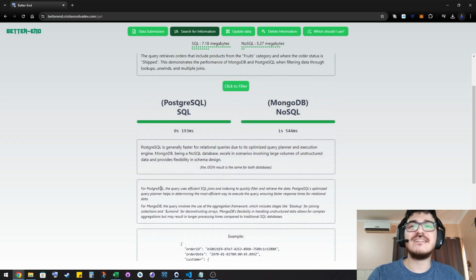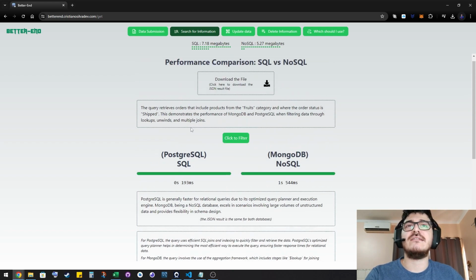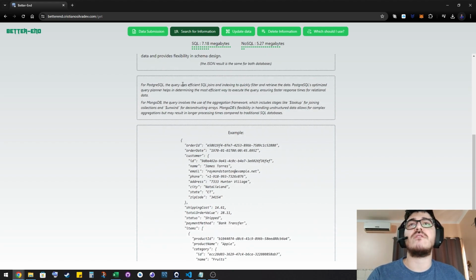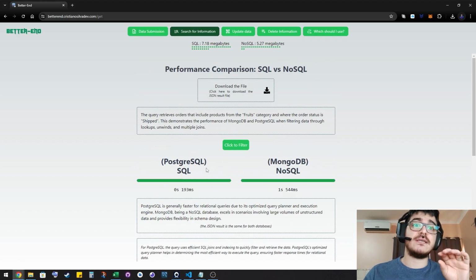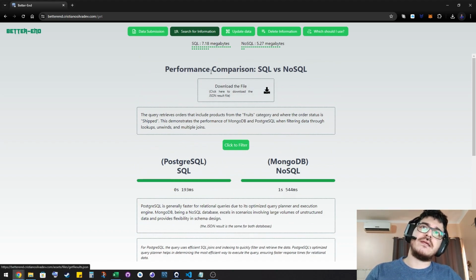So that's it. You can read it out loud right here. And let me read it out for you guys. For PostgreSQL, the queries use efficient SQL joins and indexing to quickly filter and retrieve the data, as I told you guys. So it's faster. For MongoDB, the query uses the aggregation framework, which includes stages like lookup to join collections, because I have different collections, and unwind for deconstructing arrays. So it's going to result in longer processing time. So this is the get, and I think it's well explained.